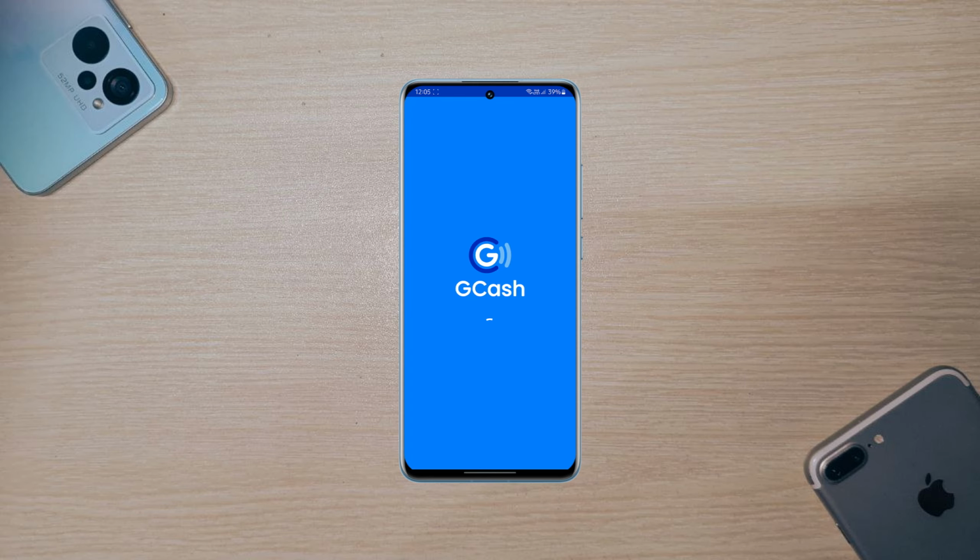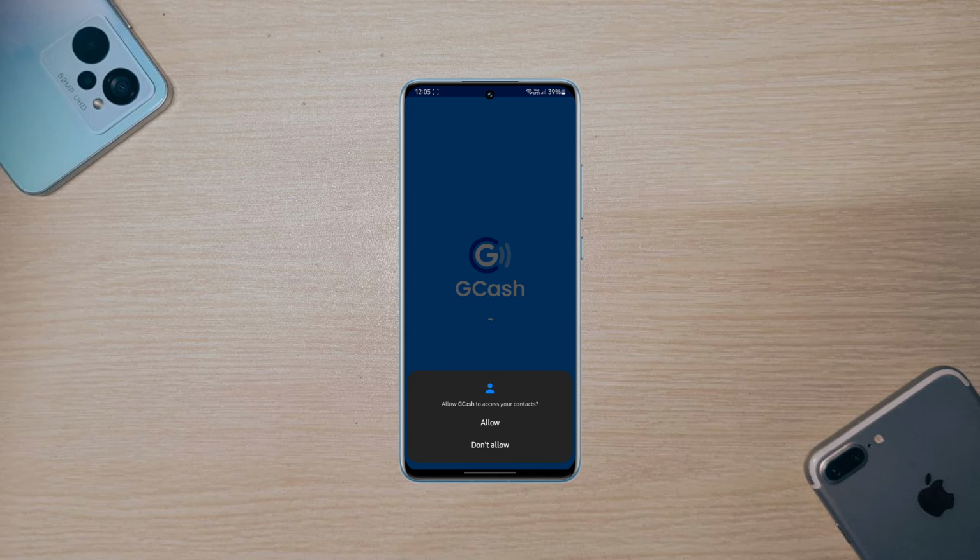These are the fastest and most effective ways to fix the GCash 4.4 problem.